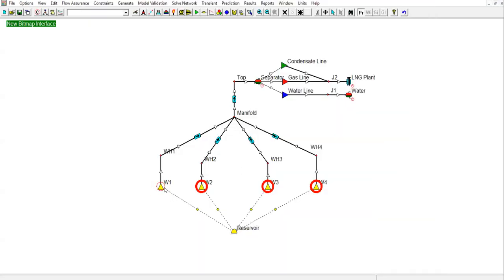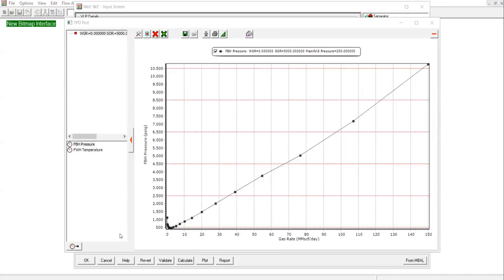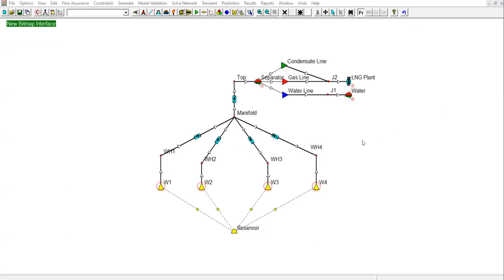Okay, and now let's do the same thing with the 3 other wells. Click on well 2. All right, this is the VLP for well 2. So let's do that for the rest of the 2 wells. Okay, so now I have connected my 4 wells with the respective TPD or VLP files.